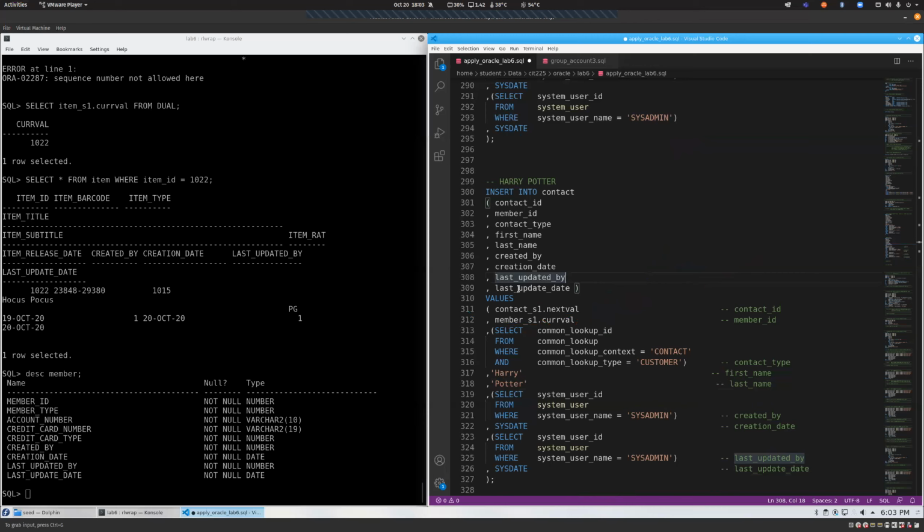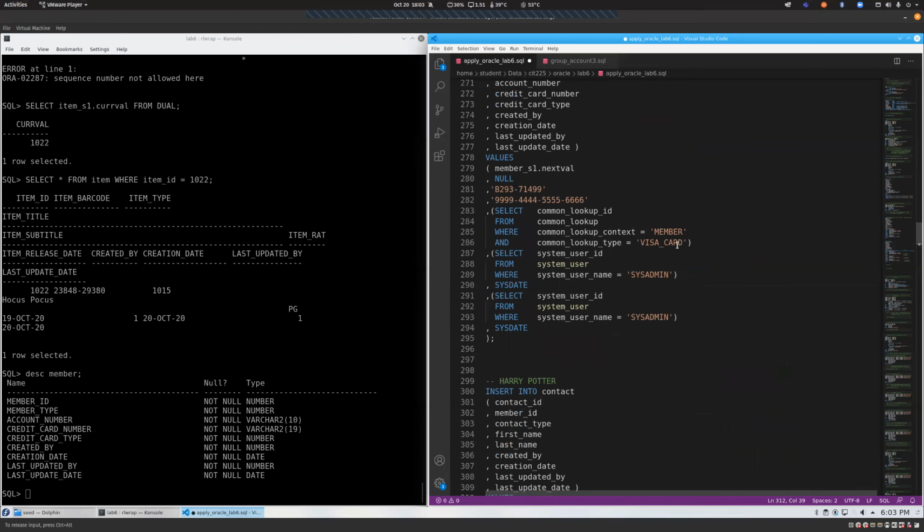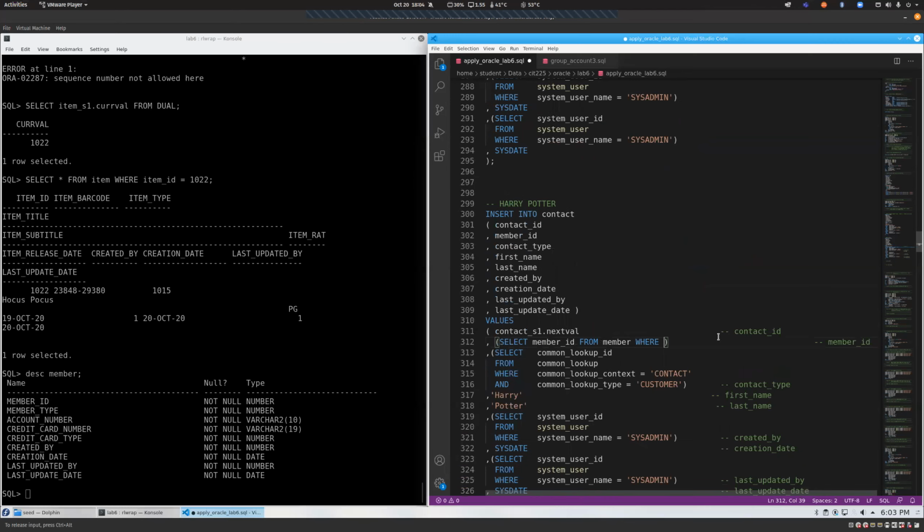Because if we were to do this without the curval, we would have to say select member ID from member where, and then we would have to find some unique value, like where account number is equal to whatever, which we don't want to deal with because we're inserting them all right now. So we're just going to make that easy and say, just connect them because it was the last one that we inserted.